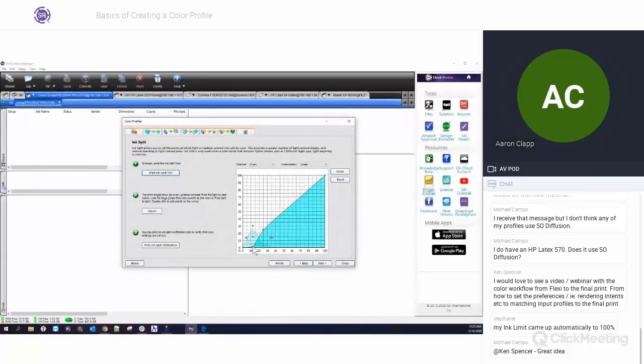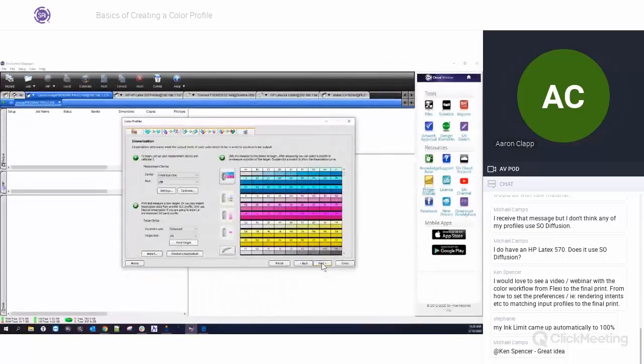If you do not have light cyan or light magenta or any of those options, this chart will simply not appear. When you choose your color mode, it just deletes this step. So if you don't have those, you don't even have to worry about it because it won't be included in your step process. So if we hit next, once we've set our ink limits and figured out our charts there, we can go to linearization.